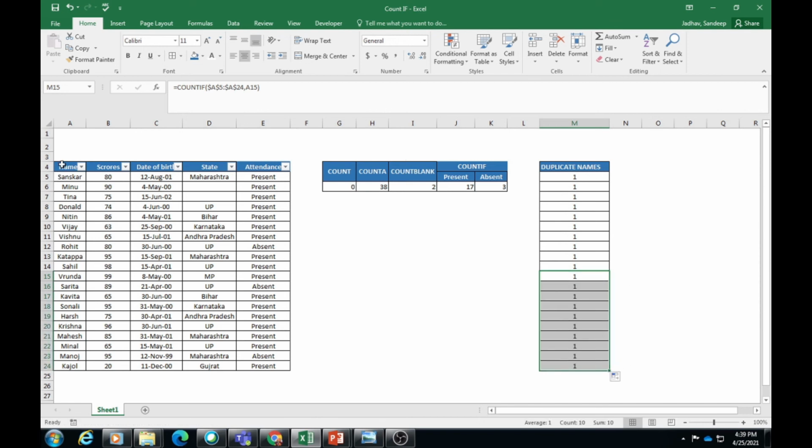I can see all the names are appearing just one time. No name is being duplicated. I'll go ahead and try to duplicate a name. So I'm just copying Sanskar's name down again, and it is appearing 2 times. You can see this number has changed to 2. This name is appearing 2 times. This is the way we can find out how many times a particular piece of data is appearing in a particular range with the help of the COUNTIF formula.